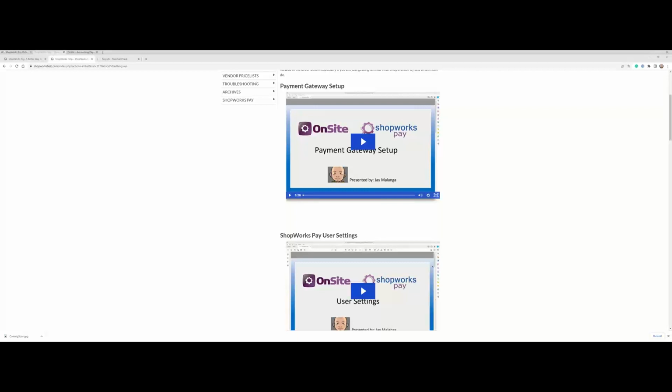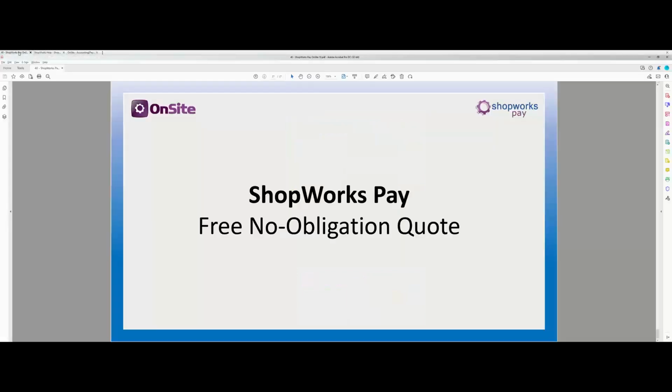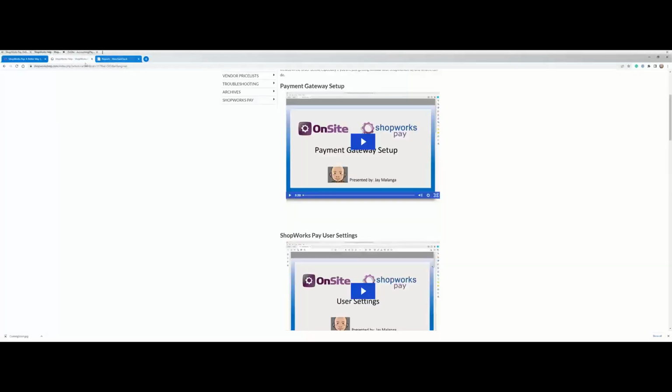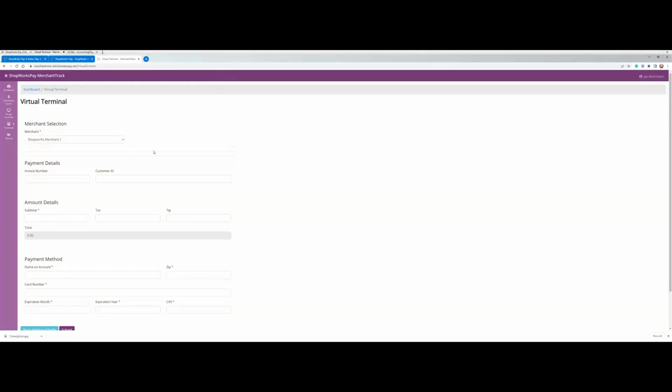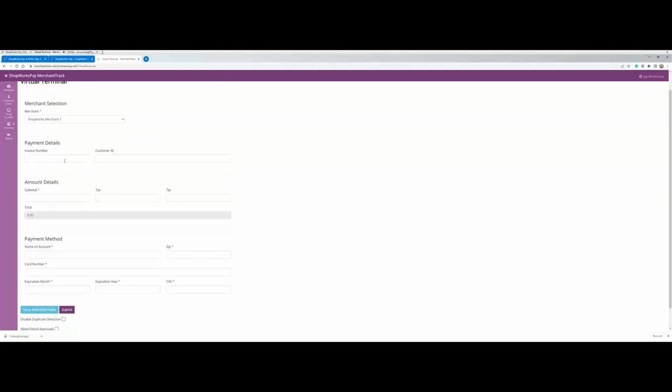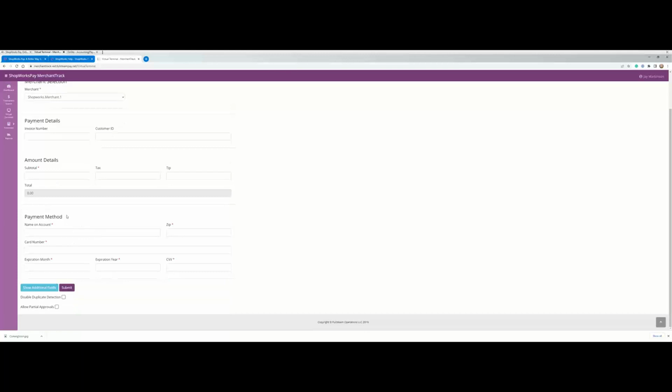Rick says, can you show the virtual terminal? Yeah, let me show you that. I'm not going to process a transaction because I don't have a credit card here to do that. But if I click on virtual terminal, you can see it's pretty straightforward. You enter an invoice number and a customer ID. Those are optional fields. Then you have subtotal, tax, and tip, and you enter your payment method and click submit. So that's basically it. It's just a web form where you enter the credit card information. But that's not how you're going to process most of your transactions. Most of your transactions are going to be transacted through OnSite because it's simply faster.